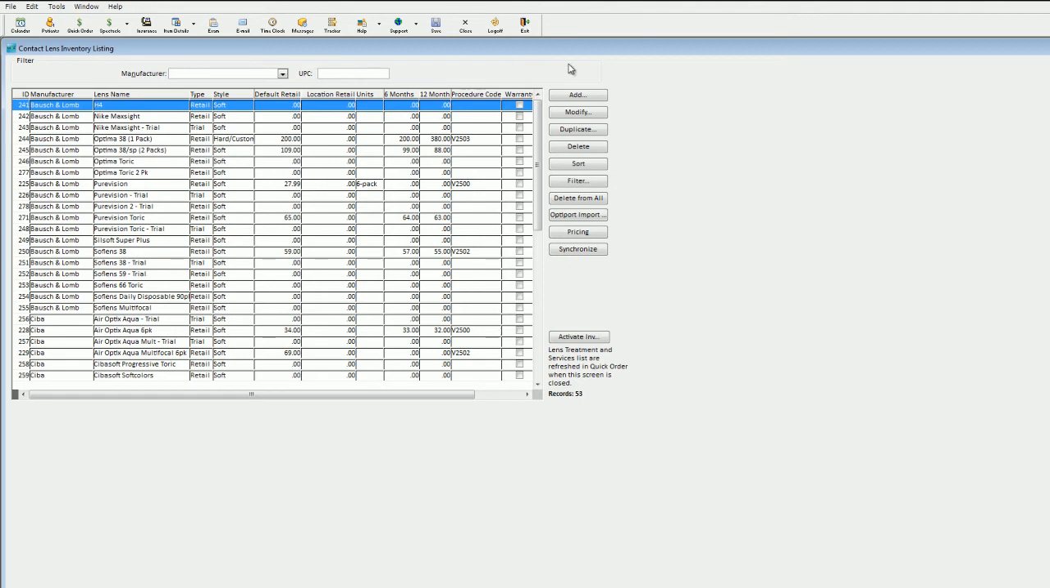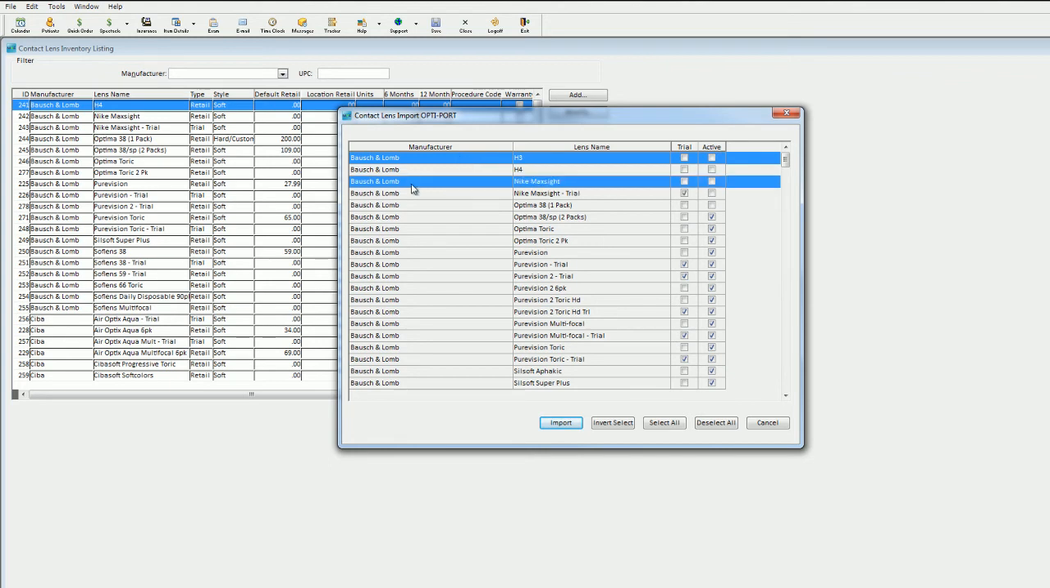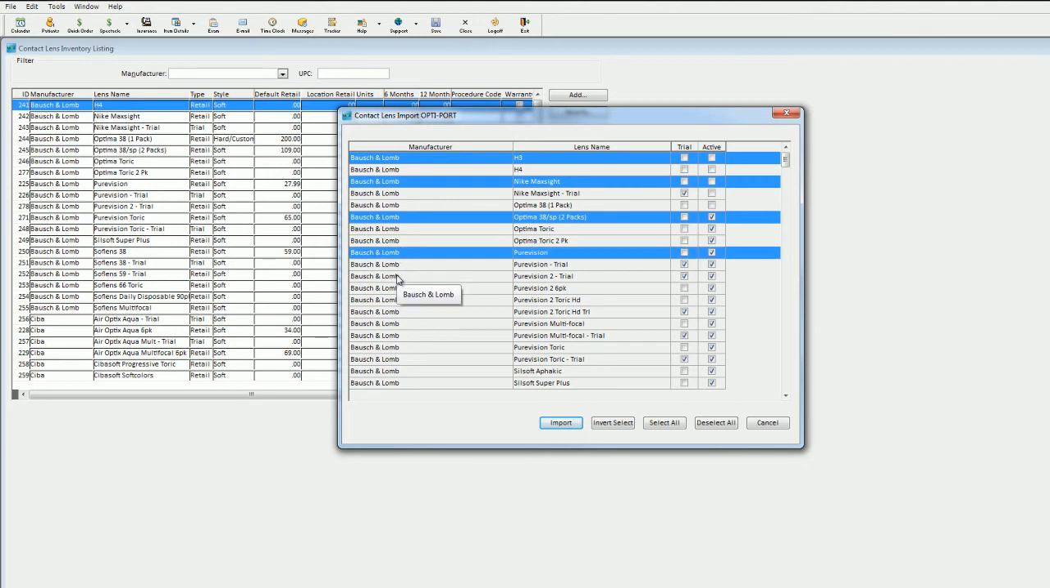When you do this, the Contact Lens Import OptiPort screen will be displayed. From this screen, you can select the manufacturer and lens name combinations that you want and click the Import button. You can also select multiple lenses at a time to import by clicking the Control button on your keyboard as you click on the multiple lenses, then click Import.